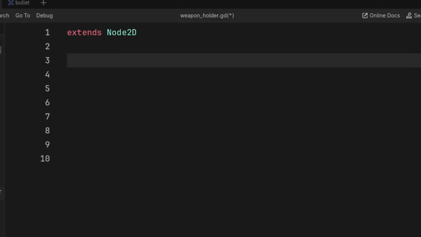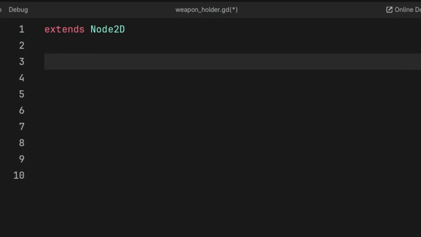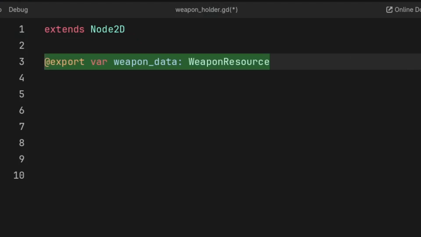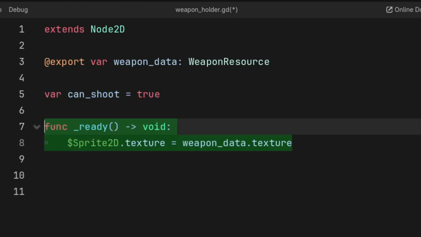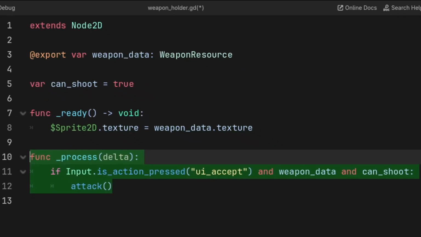Now for the player, create a Node2D called weapon holder. Add in the reference to our weapon resource. Add a can attack boolean. We will use this basically to shoot our weapon after the cooldown has expired. Now for the input logic, if we click and have a weapon and our cooldown is ready, we attack.